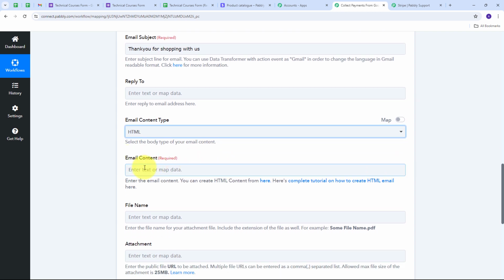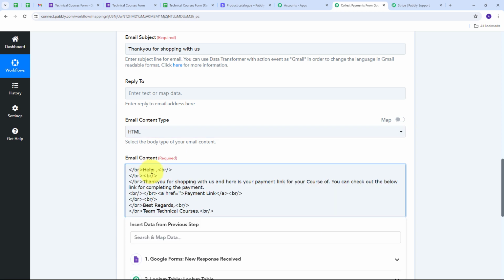If you don't know how you can create your email by using HTML content, then you need to open this hyperlink by clicking here, and you can get all the instructions or the tutorial video of how you can create an HTML email. And here I need to give my email content. So this is going to be my email content. And here I need to first map my customer name after this hello.